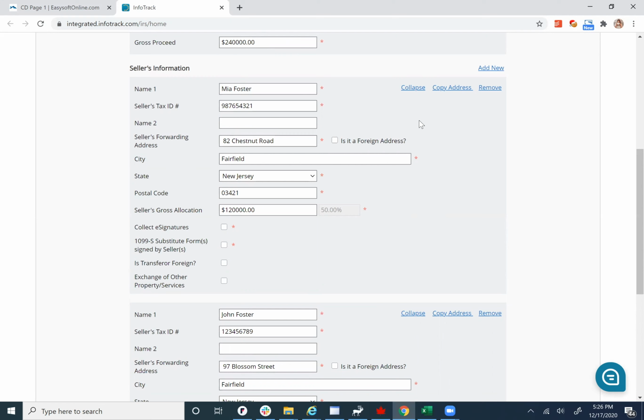Before we move on, I'll just highlight a few other additional features here. So you'll notice the name two option here. This will be used if the sellers were married. So you would just put in the second spouse's name there. It would also come across from the CD if it's entered in, and you only need the one seller's tax ID for whoever you place into name one.